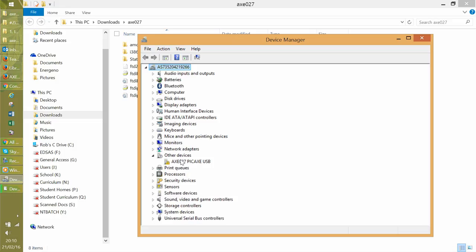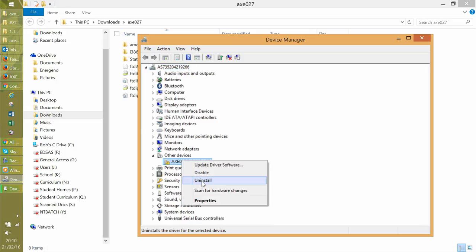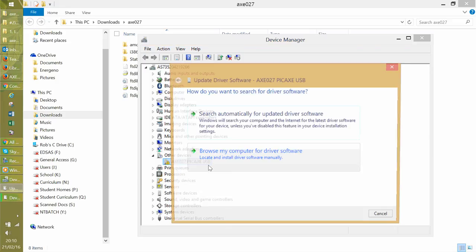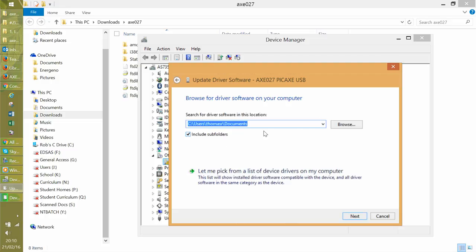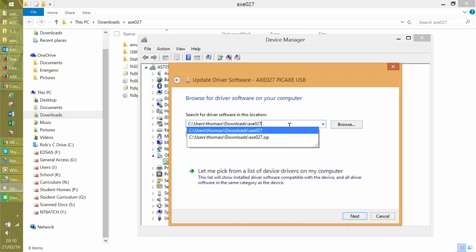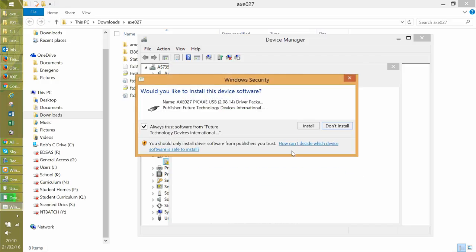There we have it, other devices. Do a right click, say update driver software. Search automatically or browse my computer. You're going to browse my computer. And now I'm going to paste in what I copied before and click next.